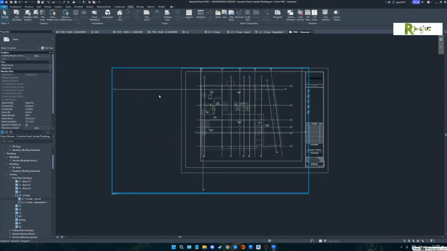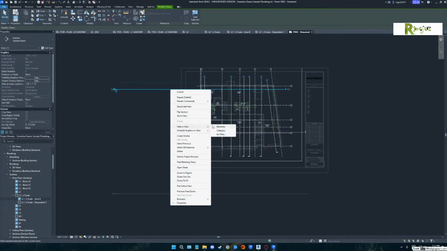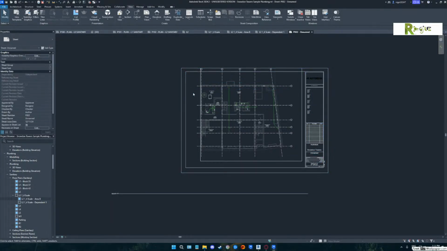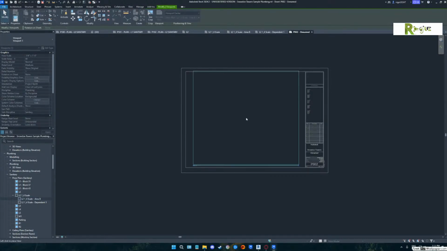Yeah. So my recommendation, when you're putting sheets on, or when you're putting these dependent views on, before you put them on, go into that view once and hide that view category, which is section marks. Now delete it off your sheet, drop it in on your sheet, and everything will work a lot smoother. Right?